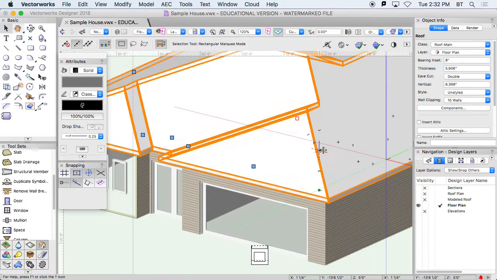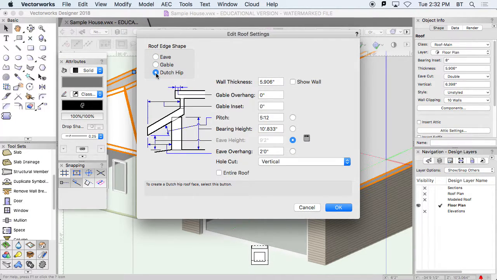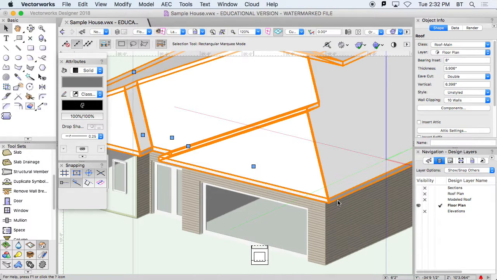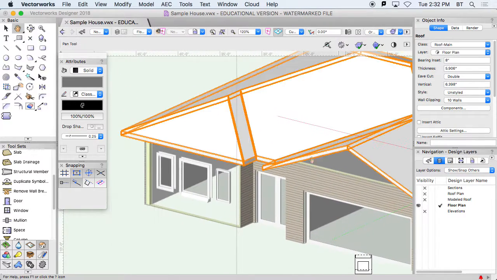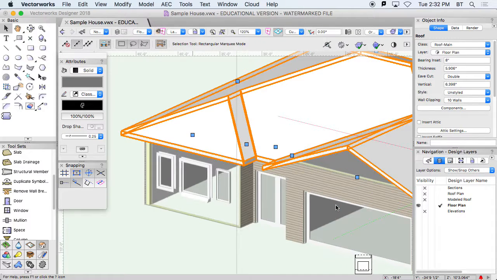If I want to change the roof, for instance, if I wanted to make this a gable end, I can hover over these object handles and click. It brings up this edit roof settings, and I can change this roof edge from an eave to a gable, or if I wanted to, a Dutch hip. In this case, I will do a gable, and I can hit OK. And there's the gable end. And again, I could go over here and make this a gable as well.